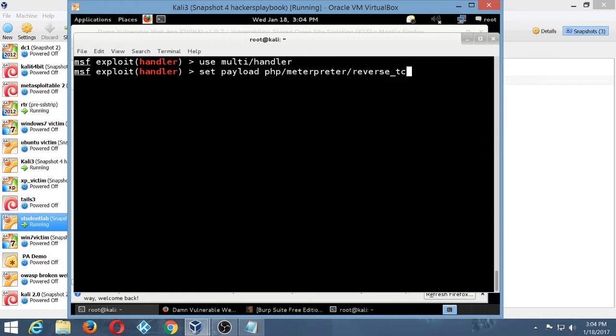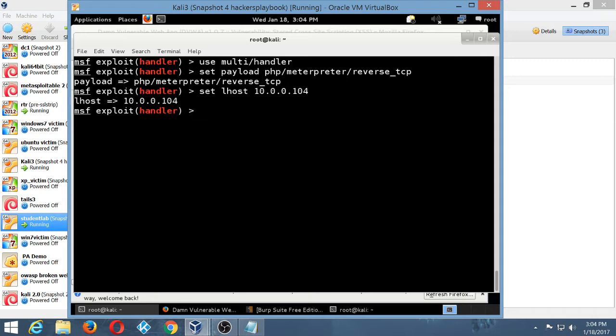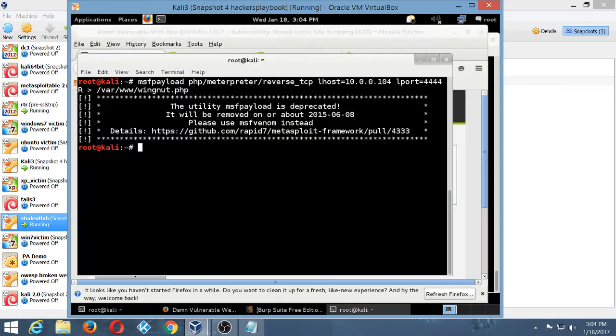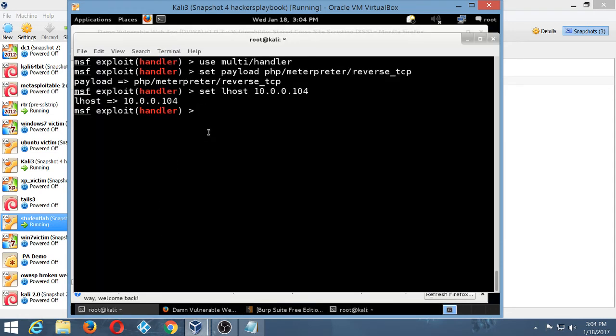Meterpreter/reverse_tcp. And then I'm going to set the local host to 10.0.0.104, which is my attacking machine. Let me verify that I actually put that over here. And I did. Good. I don't need to set the port because the LPORT is already set by default at 4444. So I'm going to leave that be.